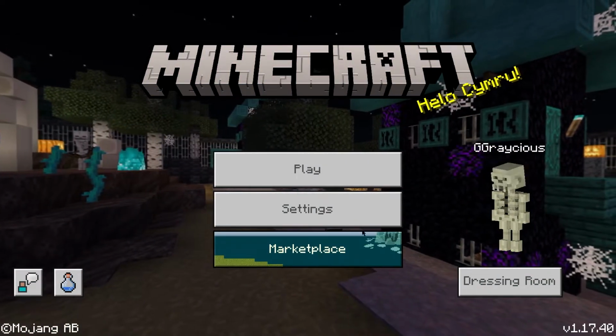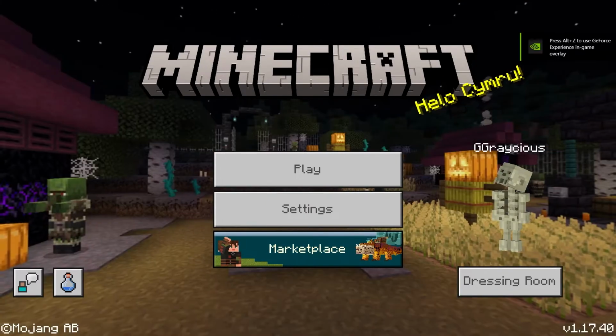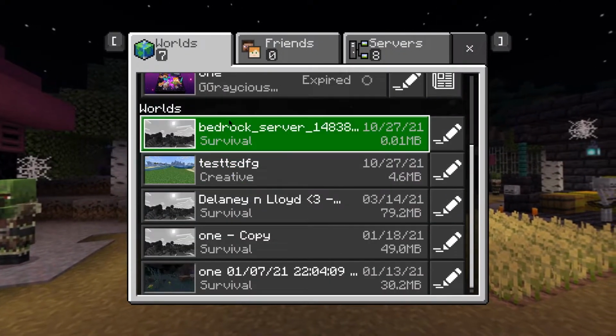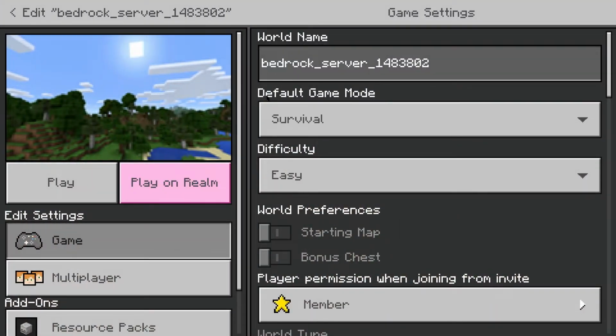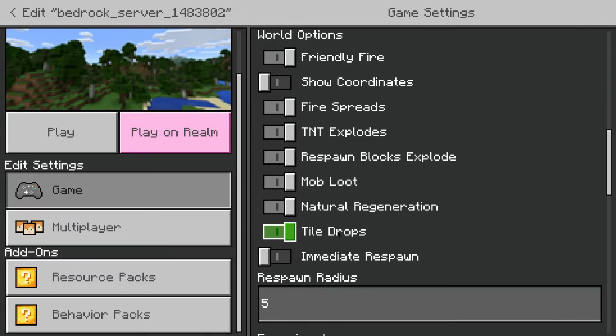Now, we need to export the world so that we can upload it onto the server. Go ahead and open up Minecraft and then click Play. You're going to see a list of your single-player worlds. To the right side of the world you wish to download, click the Edit icon, and then scroll down until you find Export World and then click it.